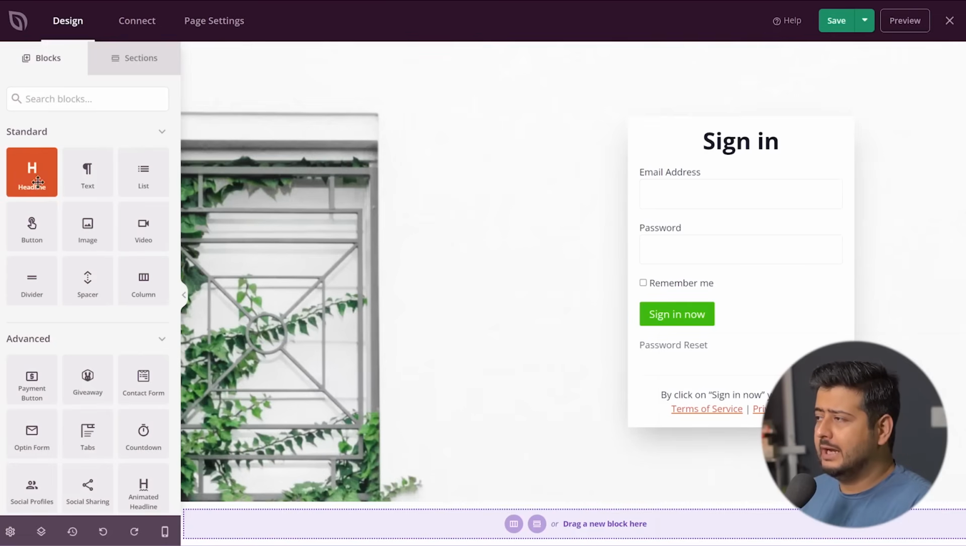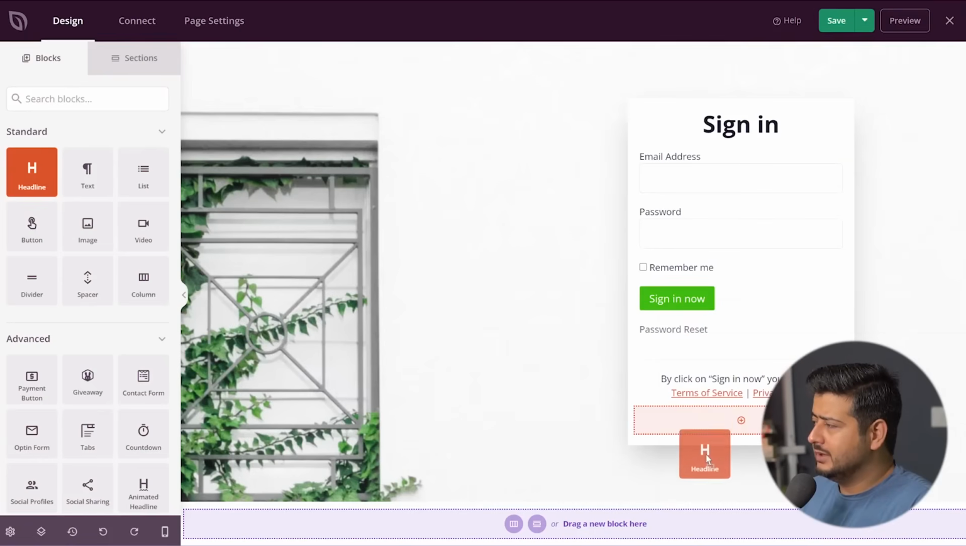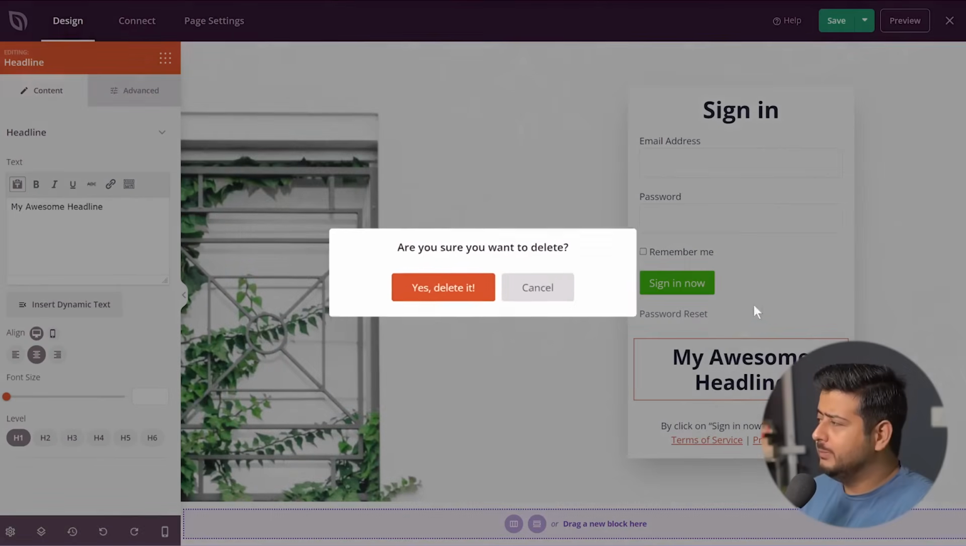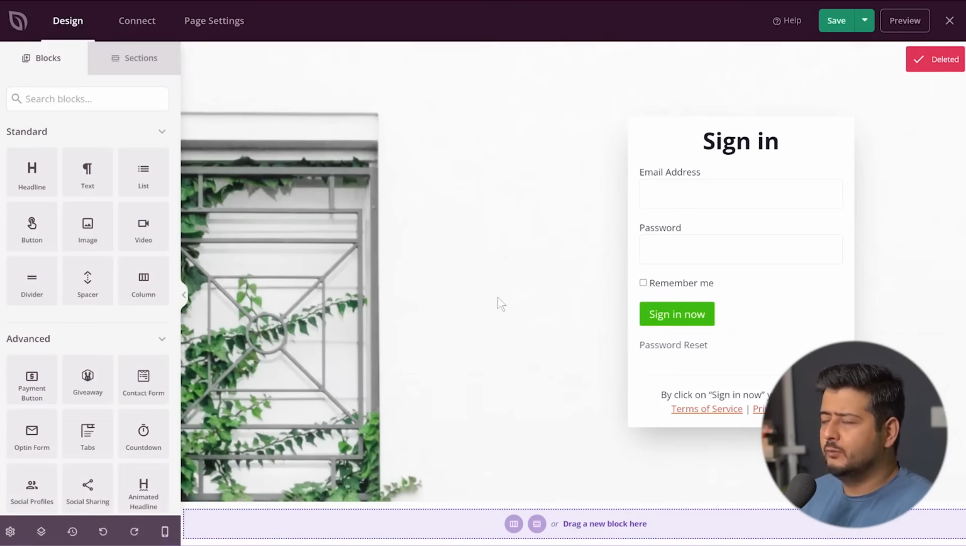For example, if I want to add a heading, I can just drag it here, just place it somewhere, and I'll just notice where the options are available. I can just place it here. And now I can start adding elements on the page. So complete control is available to me for whatever I want to do.